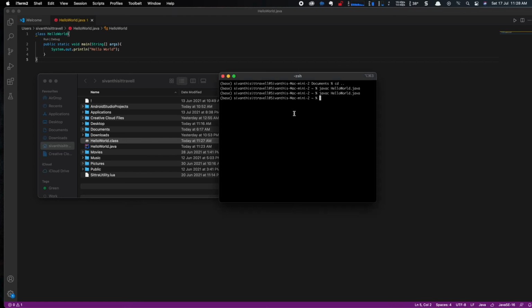So once we've got the compiled version, we can run our program. The way we run our Java program is we type in java hello world. That's it. This is the only thing that you need to type in to run our Java program. So I hit enter. There we go. Hello world. So those are the few steps we need to do to create our first Hello World program.